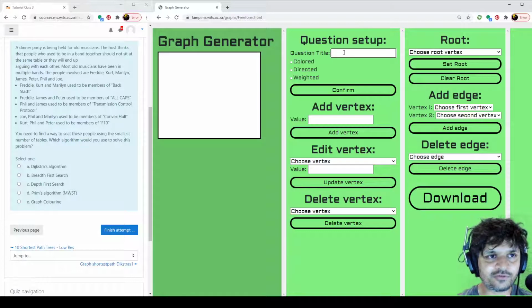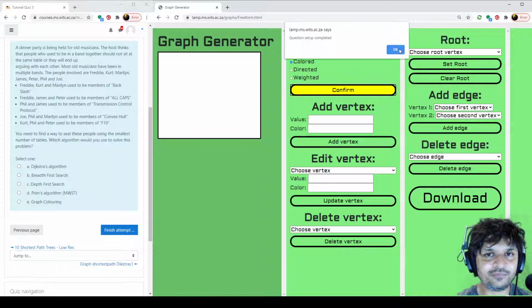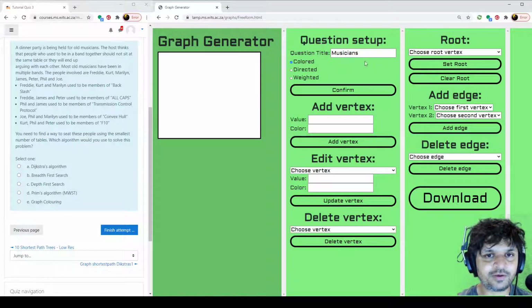Okay, so question title, you can write anything you want here, but I'll call it musicians maybe. And this graph will have to be colored because the problem is graph coloring. It's not directed because if our musicians were in a band together, if A was in a band with B, B will automatically be in a band with A. And it's not weighted because there's no numerical values to the edges. So I say confirm, and I've got my question set up.